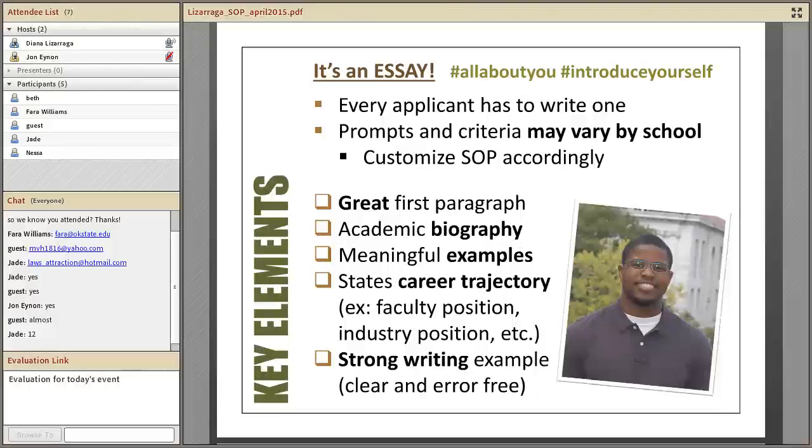10 years from now? Is it a faculty position? Is it an industry position? And this is the strongest example of your writing. You need this to be flawless. So you need to work hard to make sure that people are able to not only understand your academic journey, but realize that you have the skill set. You have writing skill sets that would be very helpful for them to have a student with such strong writing skill sets. So I want you to think about that as you think about the essay that you're going to write.